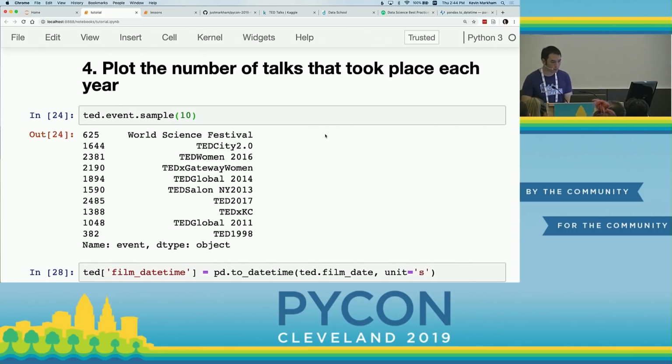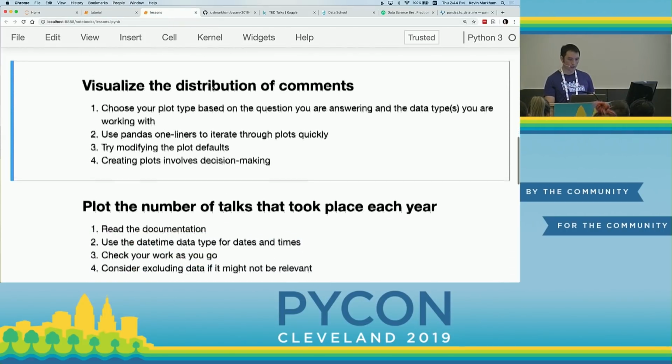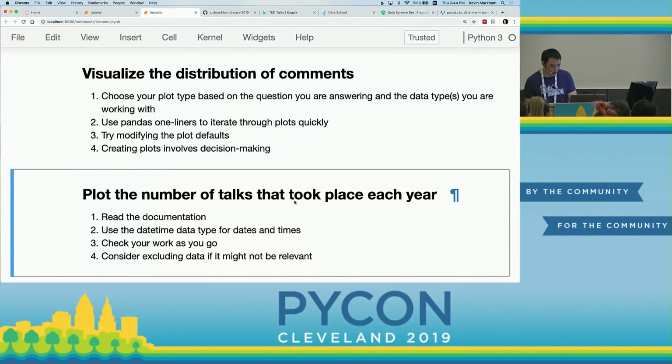Okay. A couple lessons I wanted to go through as some takeaways. The first takeaway is read the documentation. In this case, the documentation for the data set as well as the pandas documentation would both be useful to you. So it's a good resource to use.